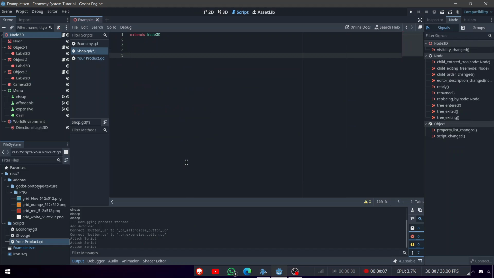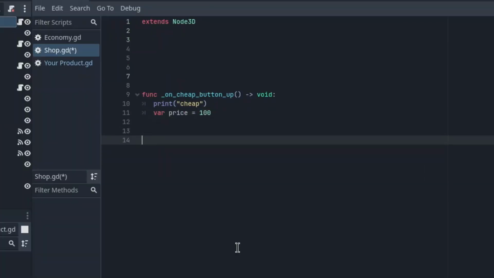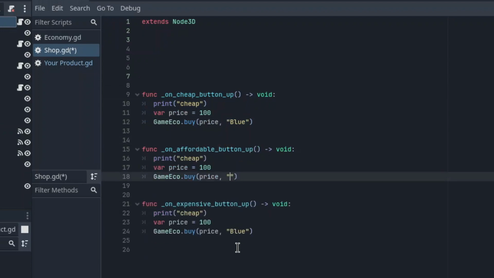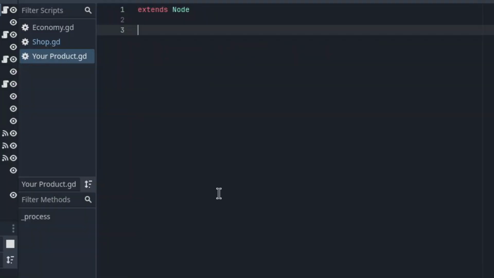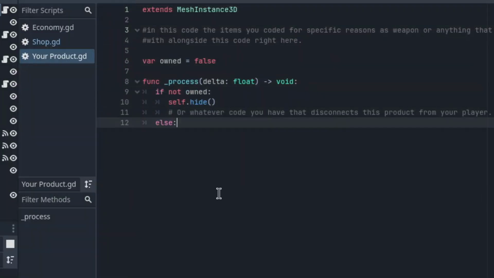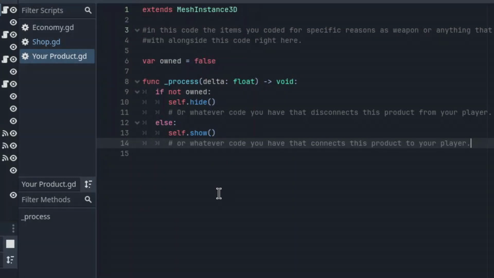So in here we are going to create a basic system, which is: if the button is pressed, what is the price, and signal the game economic system, and same goes for the other buttons. So in here we have our product that is going to say if it is owned by the player, then show or hide, or depending on what your code is doing, to a player that owns the object.